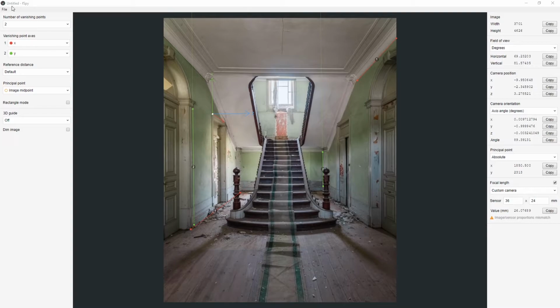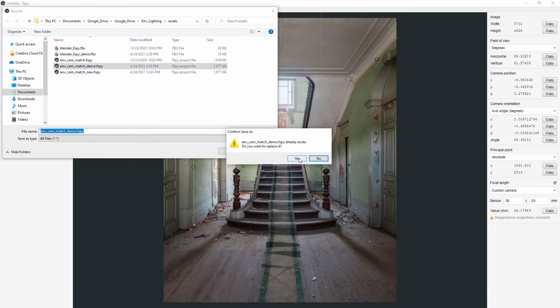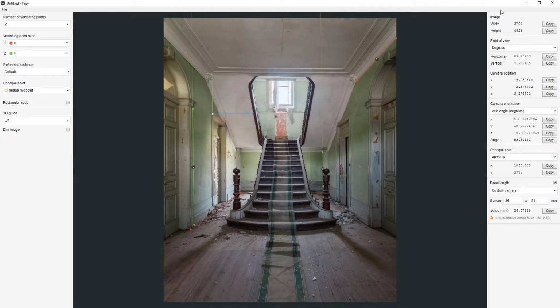All right, so once we get that, we want to simply go to File, Save As, or Save This, and then you can save this wherever you need to. So I'll just save this as this environment cam match demo in my assets folder. So I'll go ahead and save that. And then once we do that, we can take a look at bringing this out of fSpy into Blender and then into Maya.